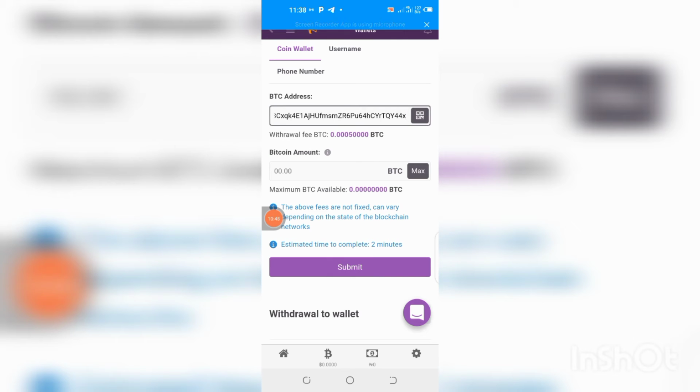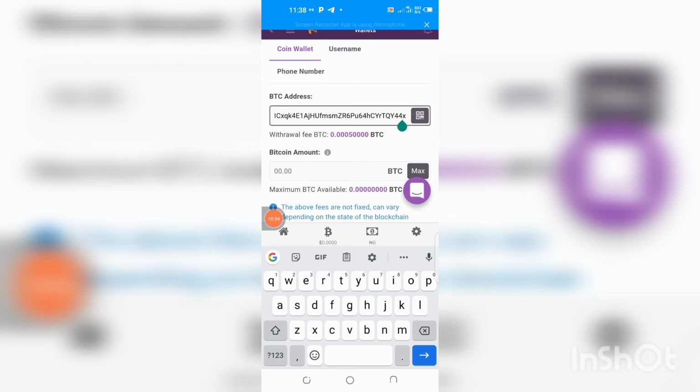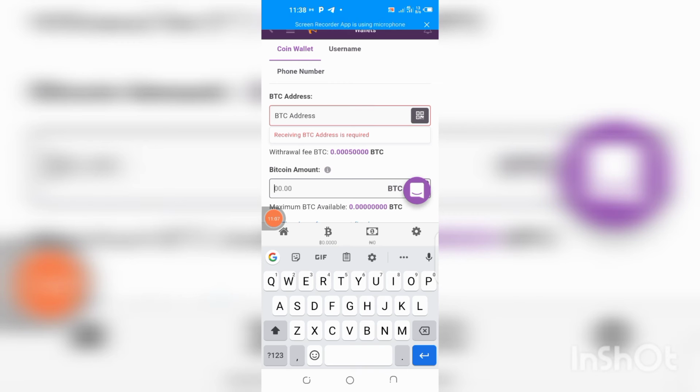But you cannot use this one, since this is the wallet ID of your deposit. You cannot use it. But where you are sending it to, you will go and copy that wallet ID, and you come and paste it here. The amount of Bitcoin you want to send, you put it here.